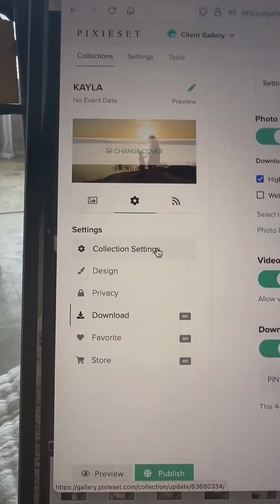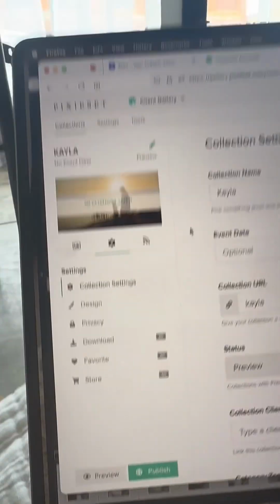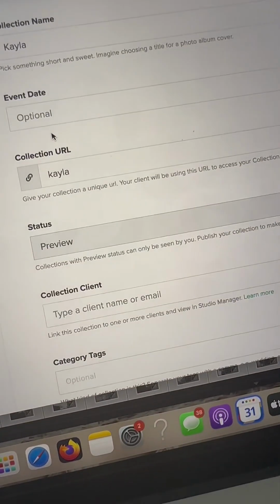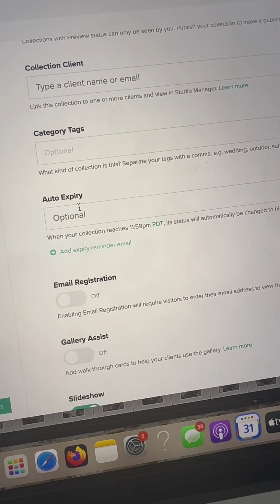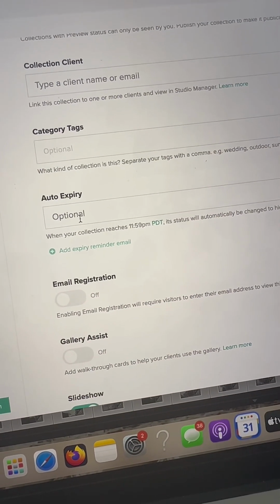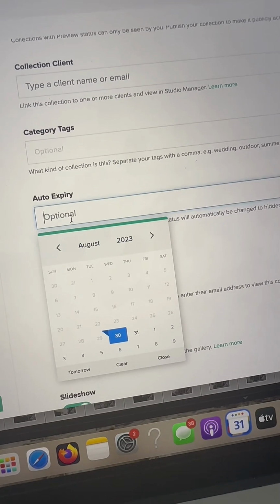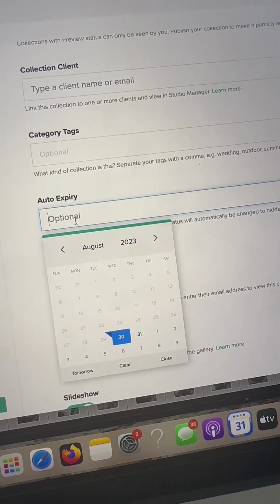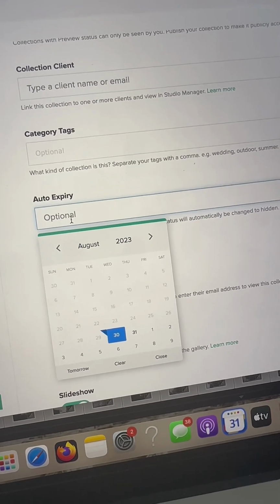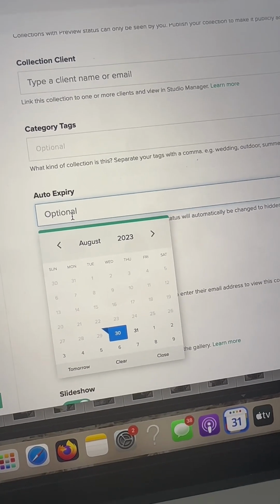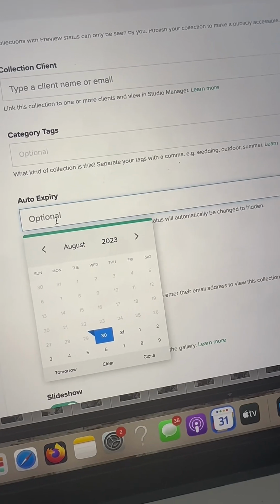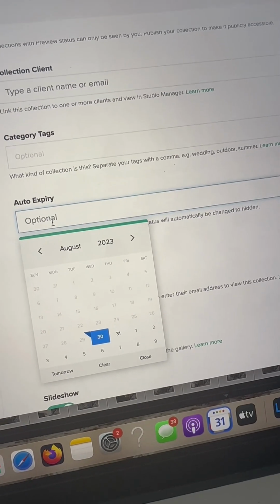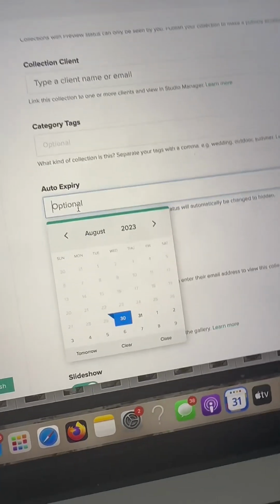So the next option I'm going to go to is collection settings. And literally all that I change on this end is I go down here to auto expiry. What this does is it just literally makes the gallery auto expire on a certain day. That way they have a certain time frame to get them downloaded, and they're not forgetting about it and just leaving them hosted in your gallery.